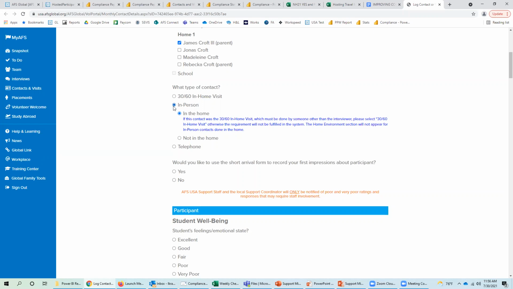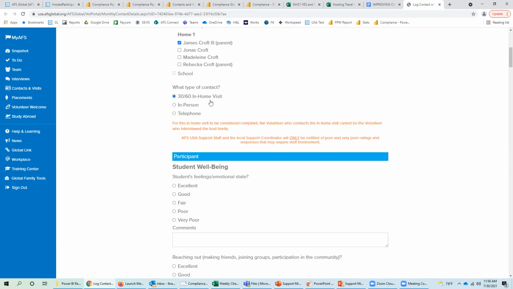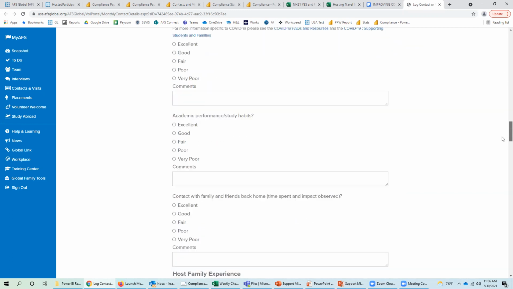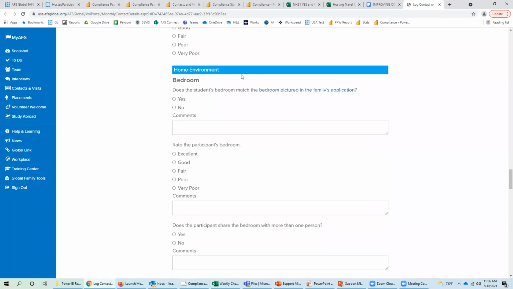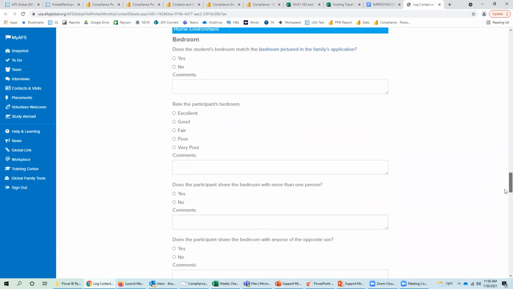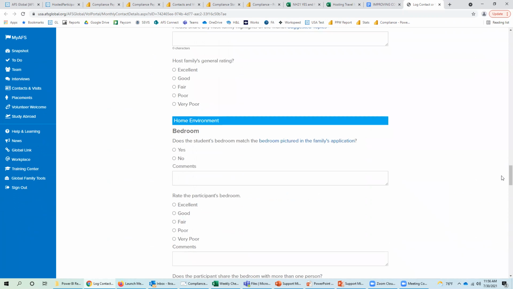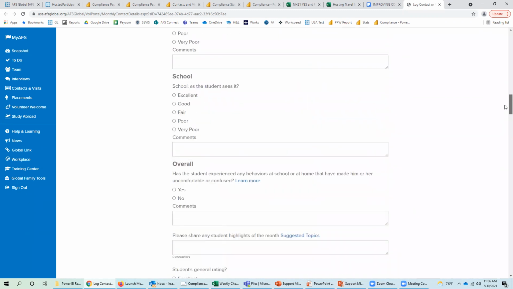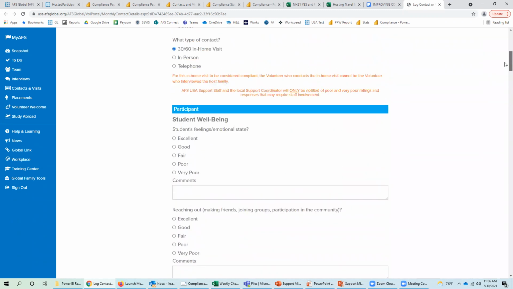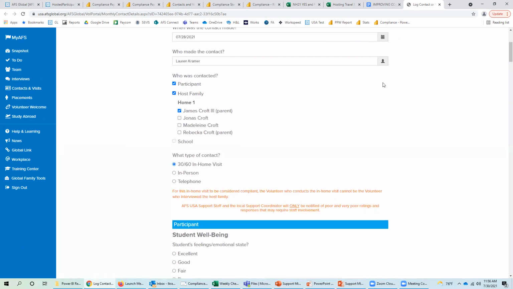If this is your first in-home visit and it is the 3060 visit, then absolutely select 3060 in-home visit, and then it will give you the home environment section and you will fill out all those relevant questions. You want to make sure if it was a 3060 visit that you indicate that, otherwise the system is not going to count that it was done. But it's nice because then you don't have to fill that out again if you visit the family again in the home.